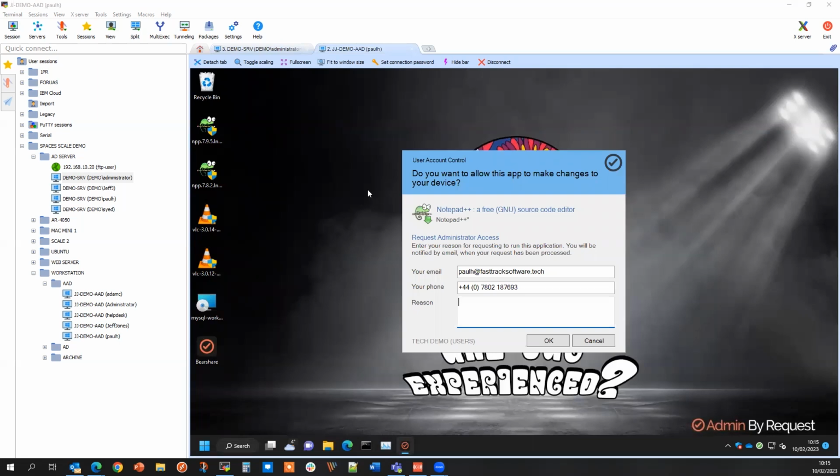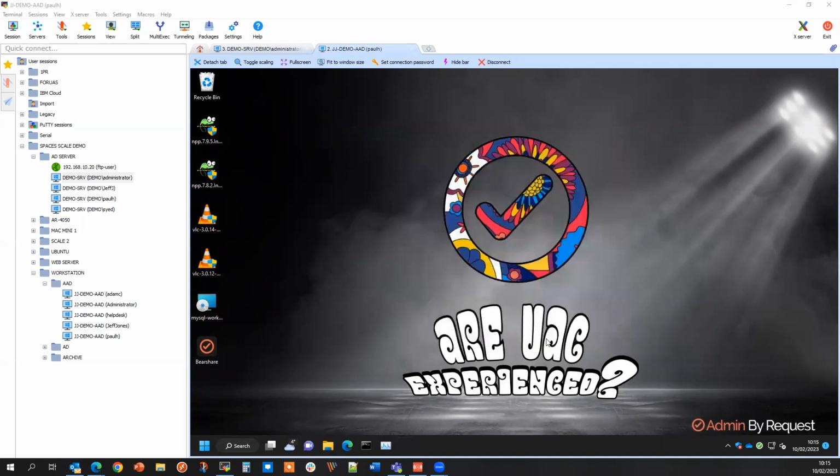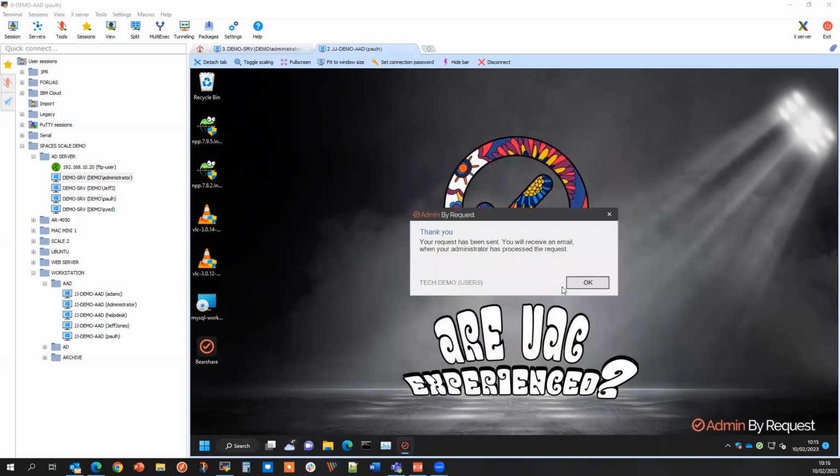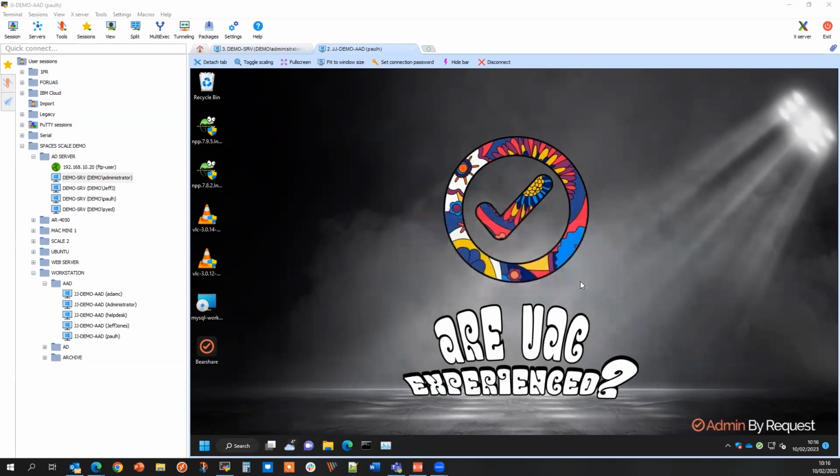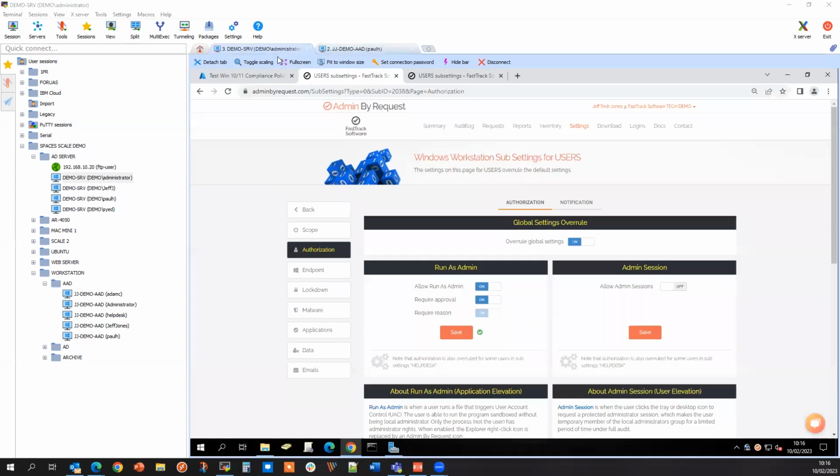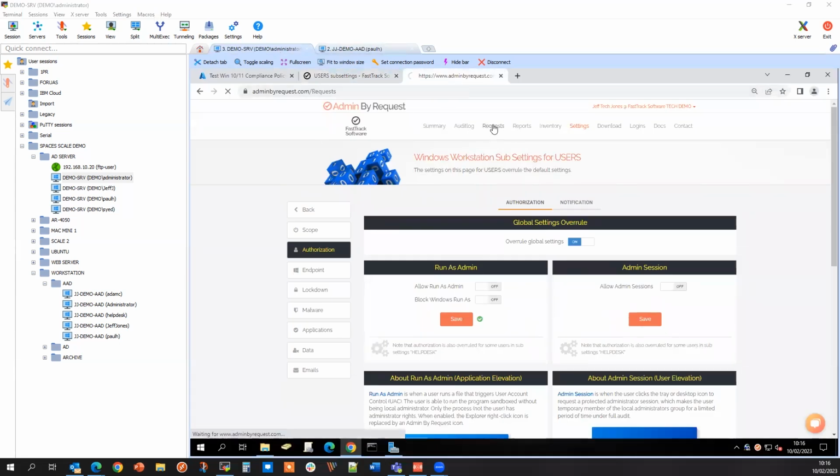I can simply type out on the form, I need to install Notepad++, is that okay? And then I just hit OK. And then I get a message saying that the request has been sent. So I can now hit OK. And that request now goes off to the designated help desk department that is looking after the users in my subsetting configuration.